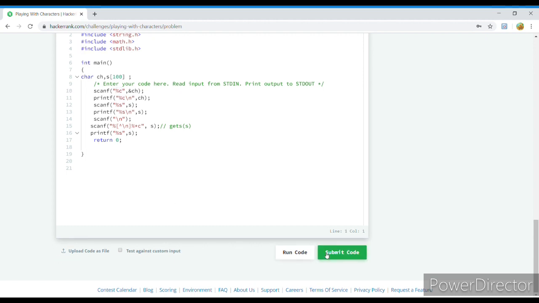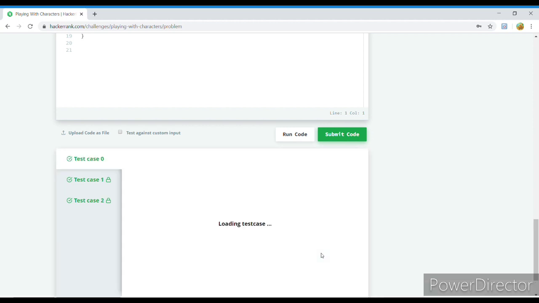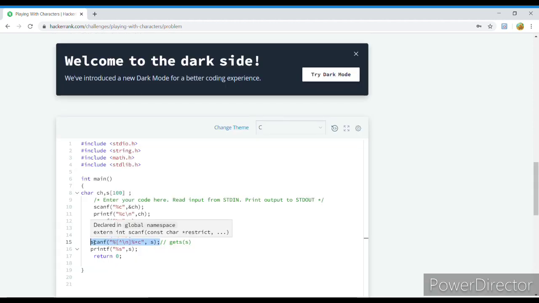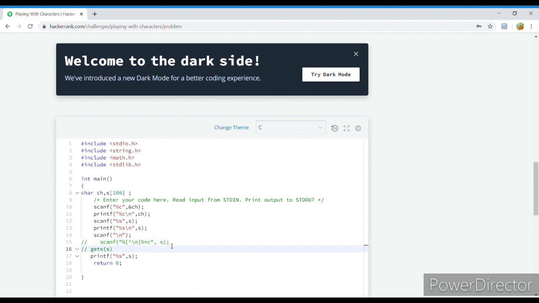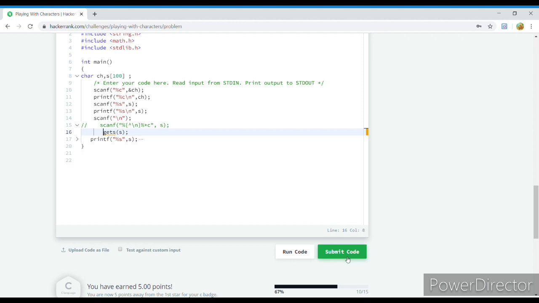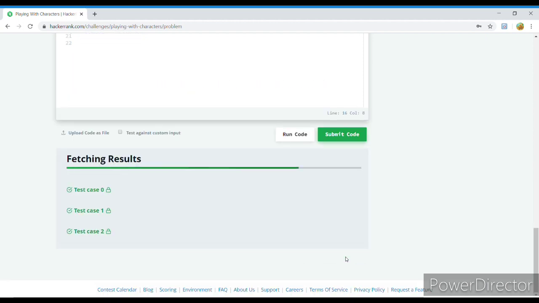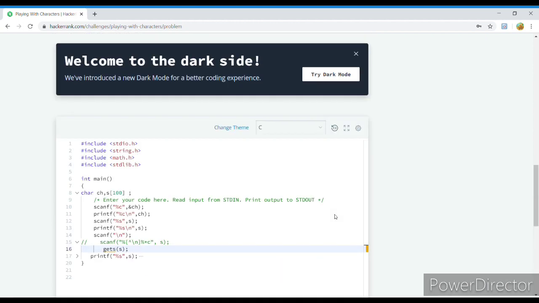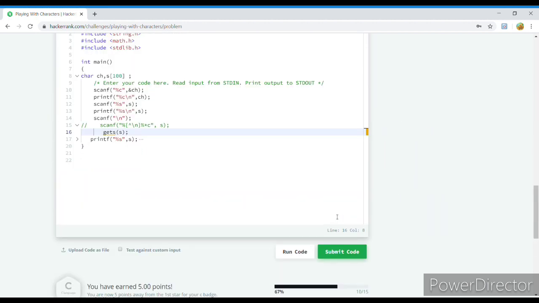Now we will submit the code. Let's submit the code, and done. We have all three test cases passed. Now let's try it using gets as well. Let me make some arrangements, click on submit, and done. Using gets, it can also be done, so no problem.